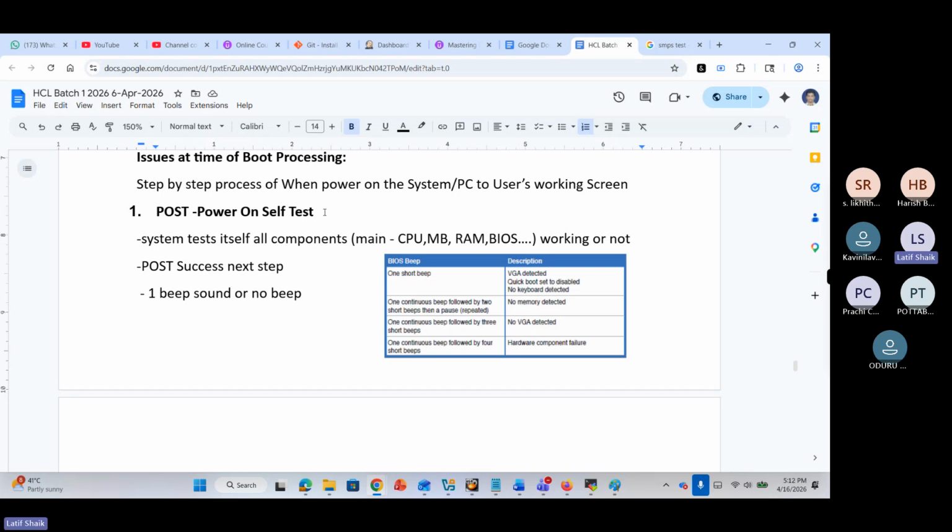Next issue. In boot processing, when you power on the system, it tests itself, right? POST, power on self-test. When you power on the system, it tests itself to make sure all components, mainly the primary components, are working or not. If all components are working, it is called a POST successful. If all components are working, on the screen, it will show something.